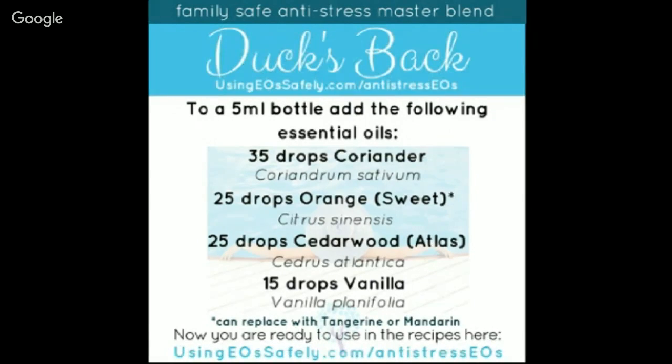This recipe is the master blend recipe that you're going to be using to add in different applications, which we will get to. But for this first recipe, you want to add these drops to a 5 ml bottle: 35 drops of coriander, 25 drops of sweet orange, which, yes, you can replace with tangerine or mandarin, as well as 25 drops of cedarwood atlas, and 15 drops of vanilla. Always got to get that vanilla in there. It is so good for so many different things. So that is the first recipe.